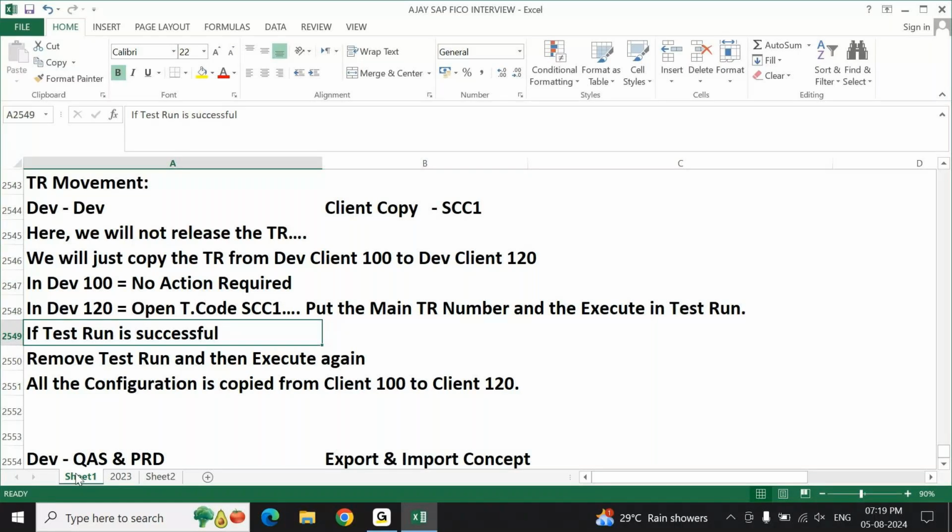Okay, but how did you do it? What was the T code that you used? In which server did you use SEC1? Somebody will put questions at this level also. You used SEC1 from development 100 or development 120. If you tell I used development 120, did you release the TR in development 100 to copy the config to development 120? If you tell yes, you're gone.